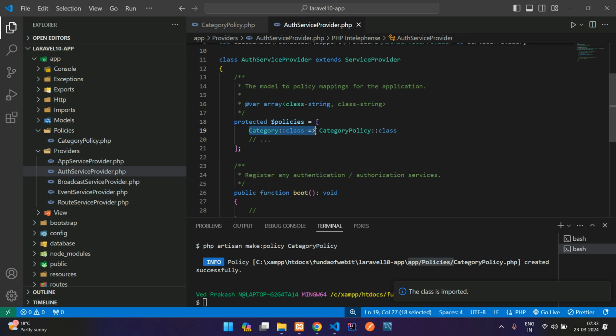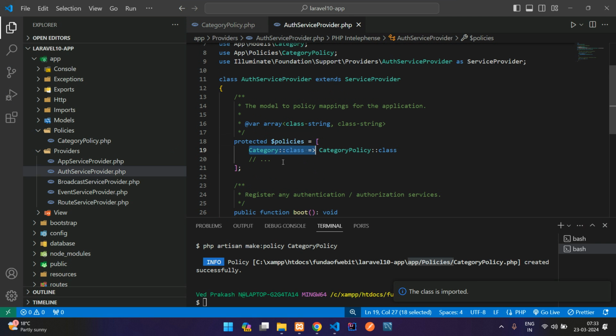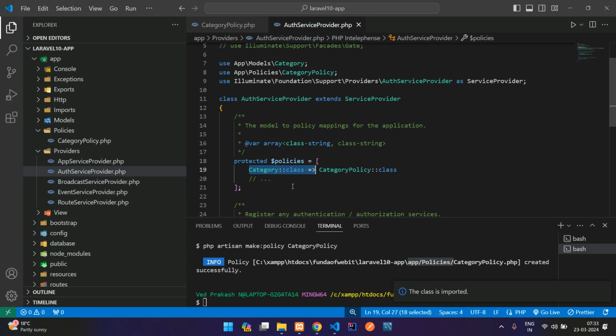If you don't find it, please create a complete CRUD operation for this category and then get back here, so you can understand the flow of this Laravel policy on this category. Okay, so now our category is registered.